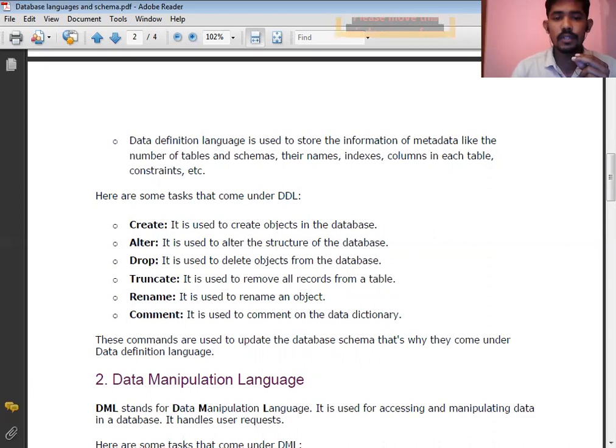The rename command is used to rename an object. So if I want to change the name of a table, I use the rename command. Comment is used to give a comment about the data dictionary. These commands are used to update the database schema. These commands directly affect the schema of the database. That's why they come under data definition language.